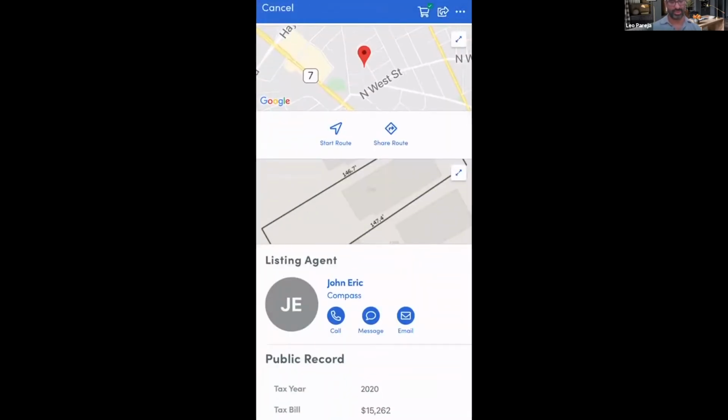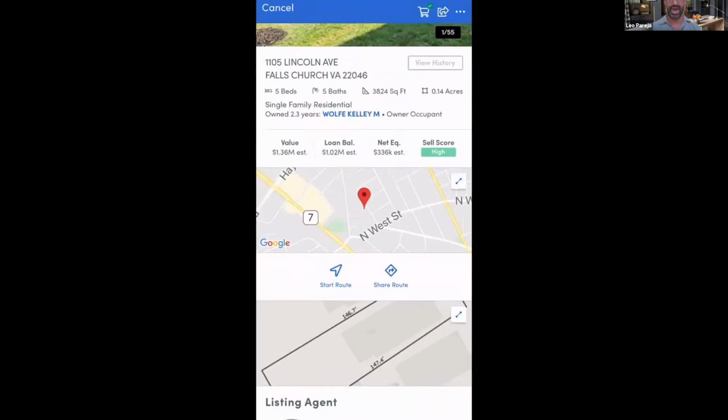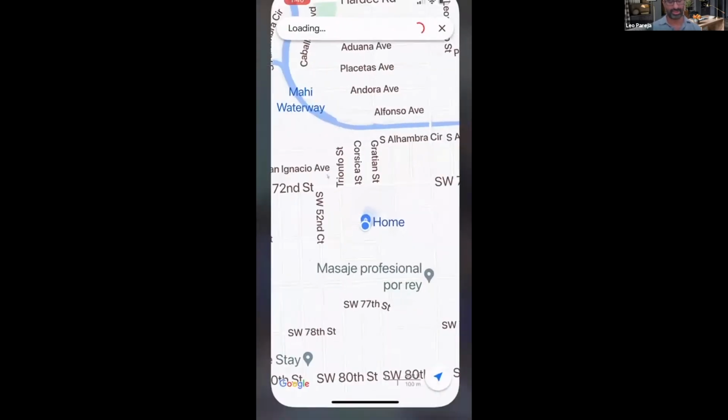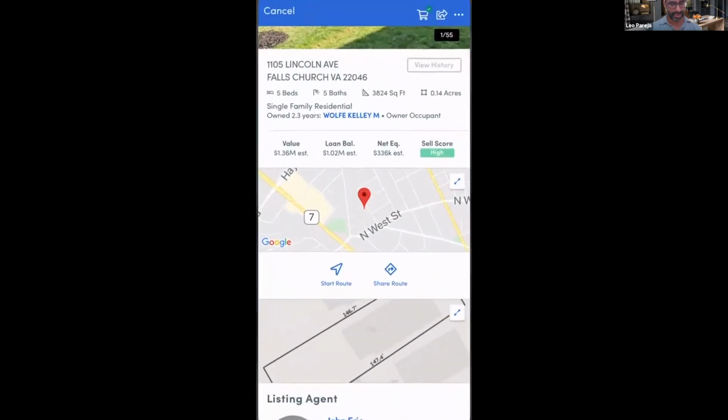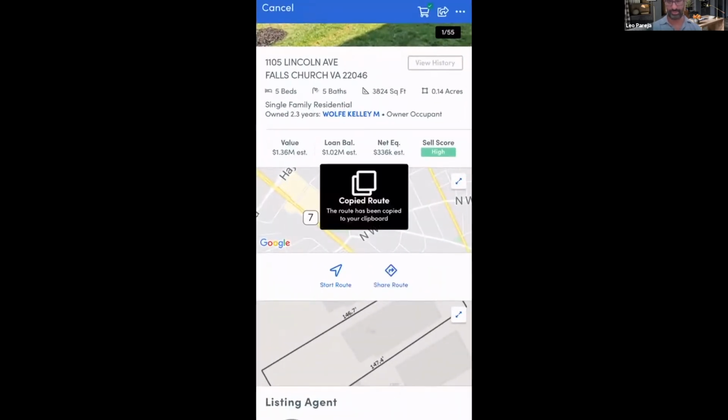The reason I'm showing you mobile is the differences in how this app was built. And again, our iOS and Android are native built, meaning that everything is built for mobile. So what do I mean by that? If I click on start route, it actually launches Google Maps and starts taking you there. I can copy that into a clipboard and text message, Instagram, however I like to communicate.